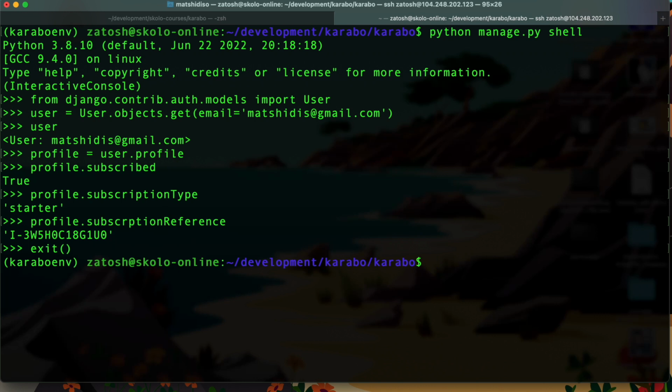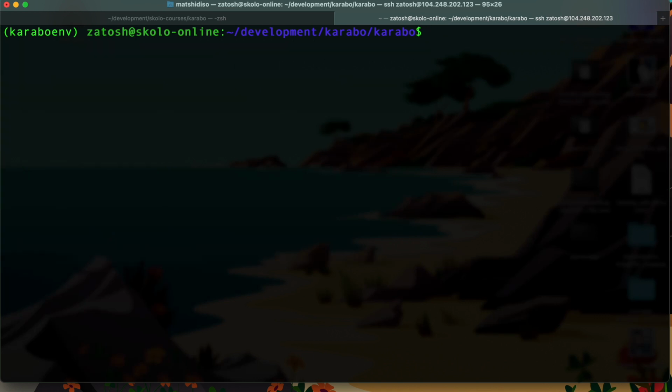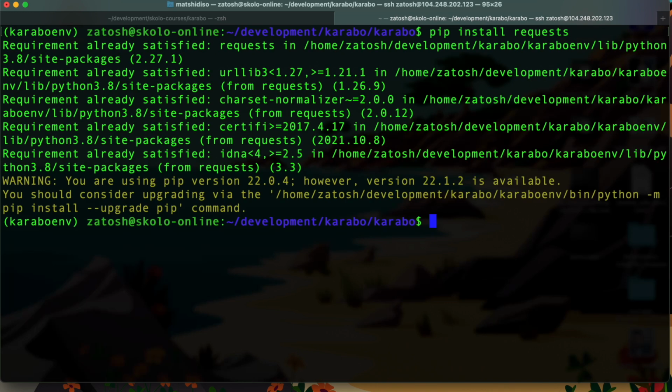All right, so I'm going to clear this, and then I'm going to say pip install requests, and make sure you are in the virtual environment when you do this. And then it's going to go and install requests. You see, it's a different library, and then you can do requests.post.